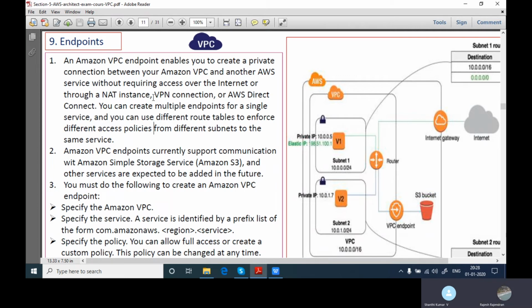So now here, endpoints are there between VPC and AWS. If you want to connect to a NAT instance or VPN connection or AWS Direct Connect, you can have endpoints. You can create multiple endpoints for a single service and use different route tables to enforce. What are the endpoints basically? Let us say you want to use the S3 service. What is the component you need to declare?